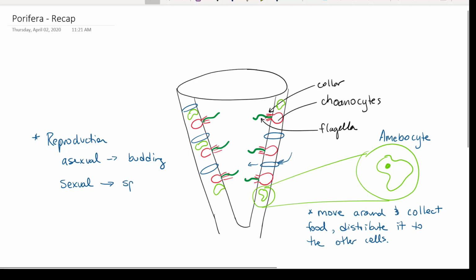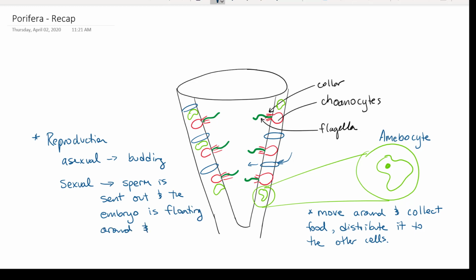So sperm is sent out, and the embryo is floating around and grows on a substrate or like a rock. Right? It's not a plant, remember, it's an animal. It just anchors itself on, and then it's a filter feeder. There's your recap on Porifera.